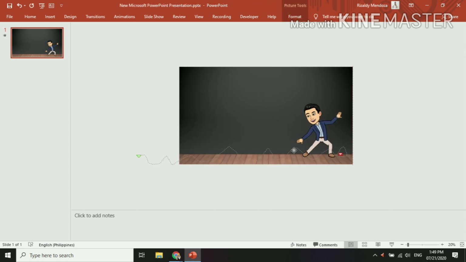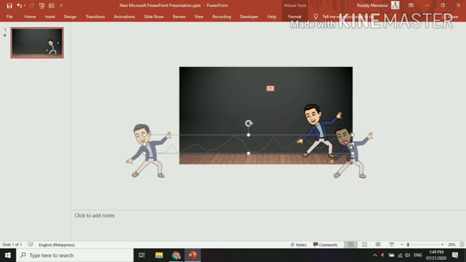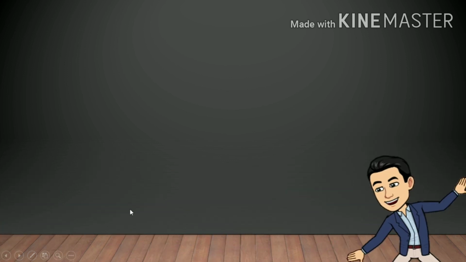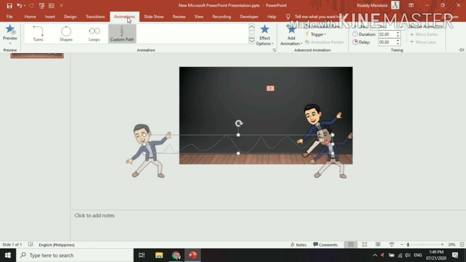So let's adjust. You need to click it so you can adjust, you can drag it based on your preference, and then you adjust it here. That will be the end point of the animation. As you can observe, it's a little bit fast, so all you need to do is adjust the duration, or how your Bitmoji moves. Look for the duration. The default there is 2 seconds, so you need to adjust it and make it 5 seconds. Okay, let's make it 5 seconds and let's try.